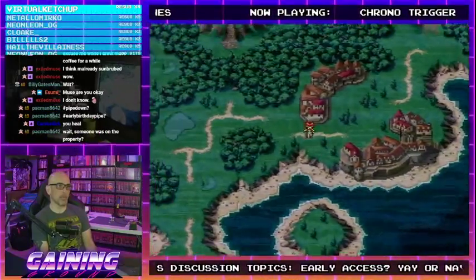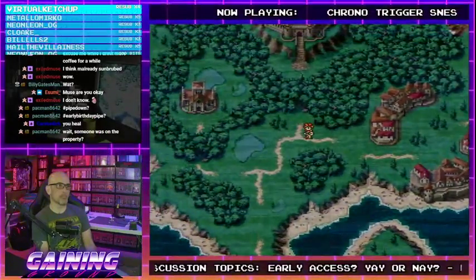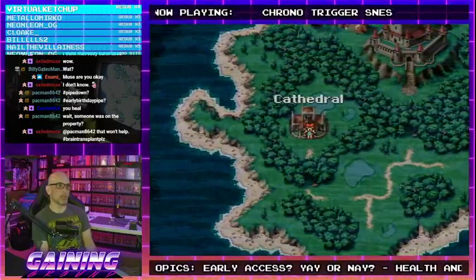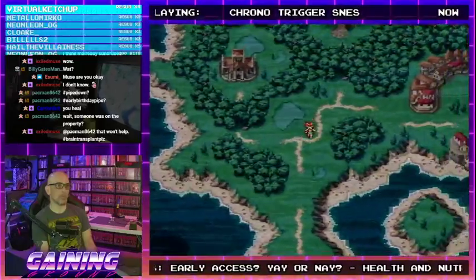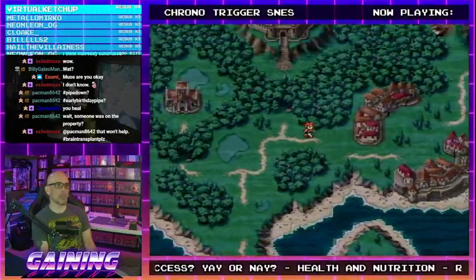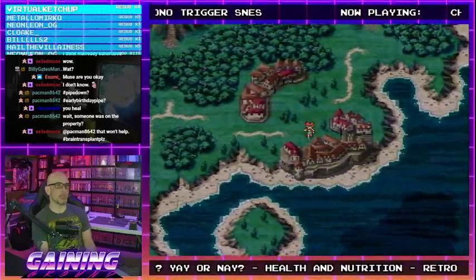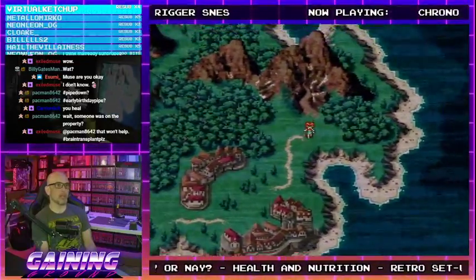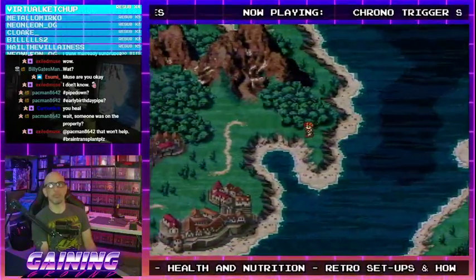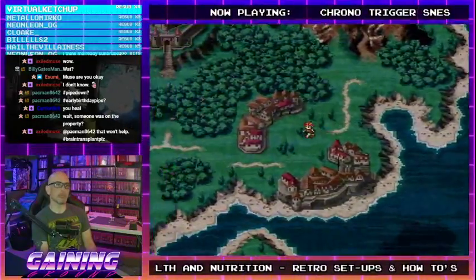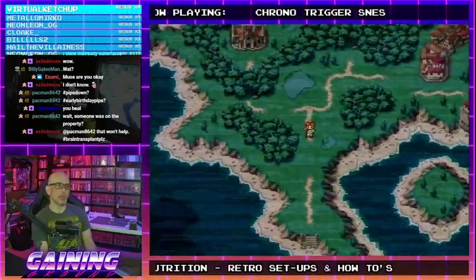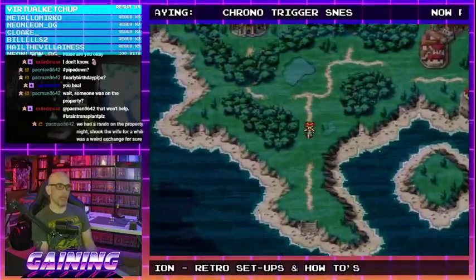600 AD. Okay. What is this? Can I go in here? The cathedral. Right, that's where the queen went missing, right? The Guardia Forest. Yay, no random encounters. Truce Canyon. What do we have to the south? Oh, the bridge has been taken out. Okay.